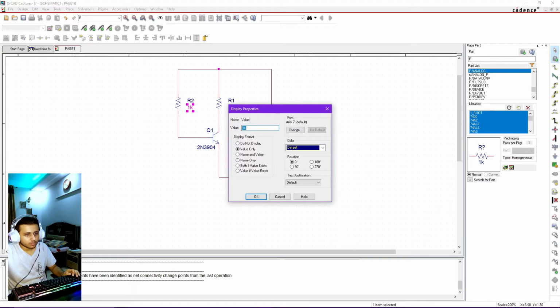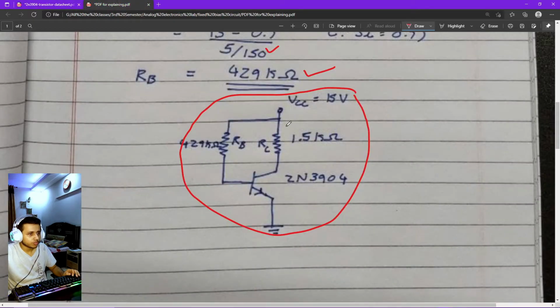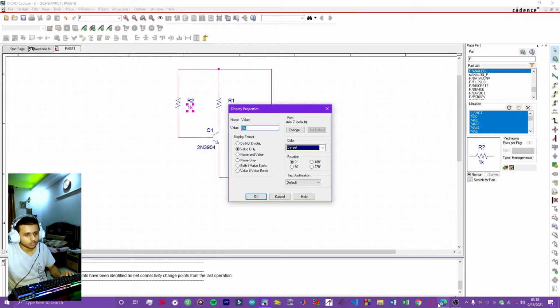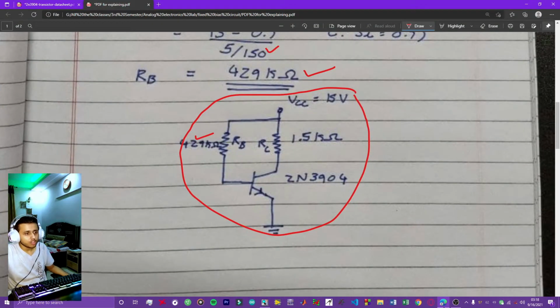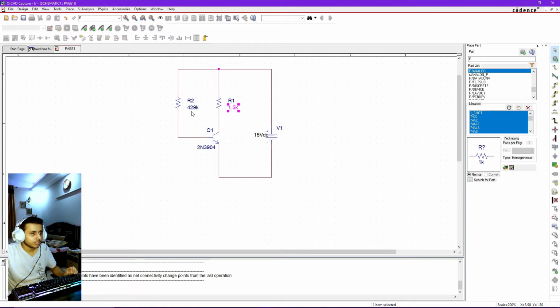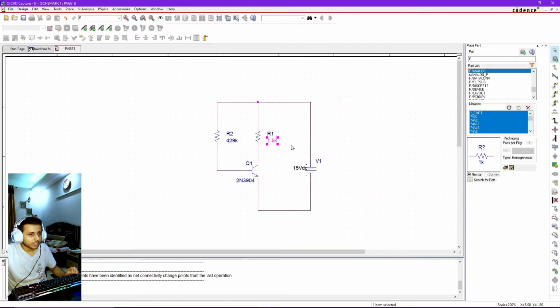and the R2 value, as we saw from this one, was 429 kilo ohms. You can also take it to be half a mega ohm or 0.5 mega ohm, but I'm going to be precise in this value because in software we have the liberty of being as precise as we want. So 429 kilo ohm is what I'm going to take. This one is your 1.5 kilo ohm. Okay, this is 1.5k, this is 429k.